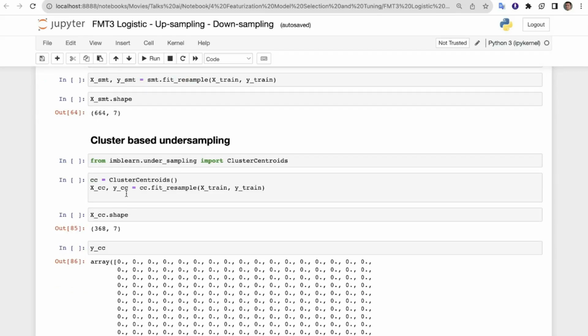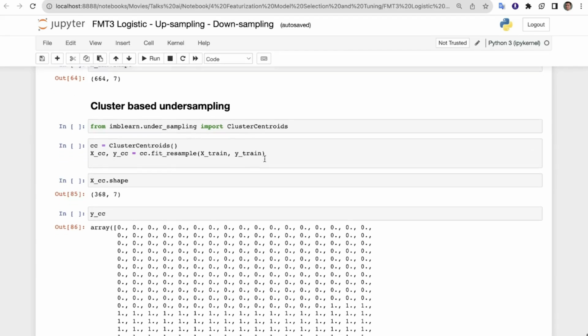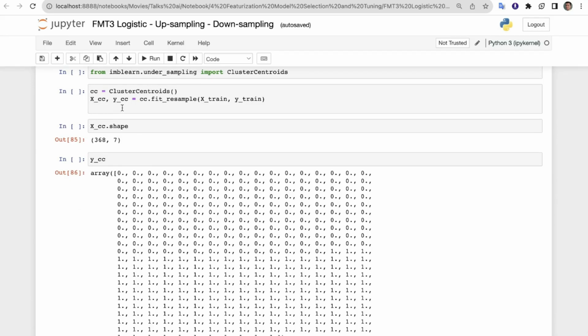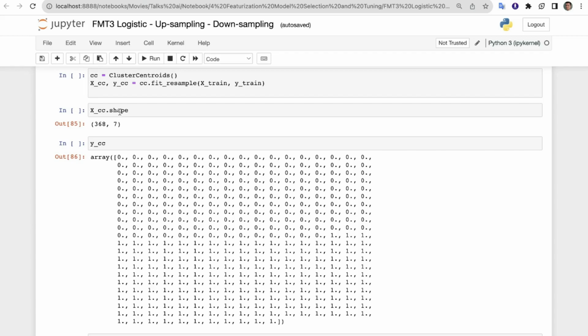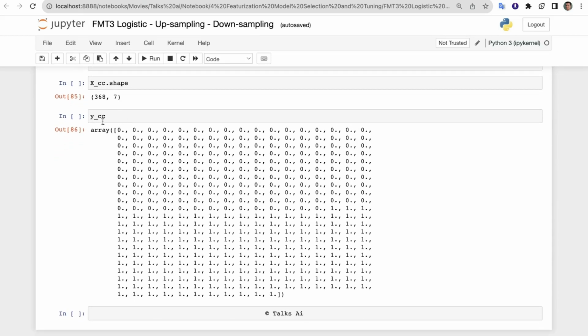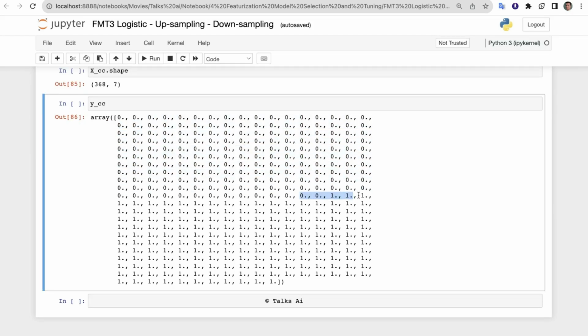Now cluster based undersampling, how can we do that? From imblearn dot under_sampling import ClusterCentroids, CC equals ClusterCentroids, so X CC y CC, CC dot fit resample x train y train. So X CC dot shape is 368 by 7, and y CC we can see 0 and then 1.